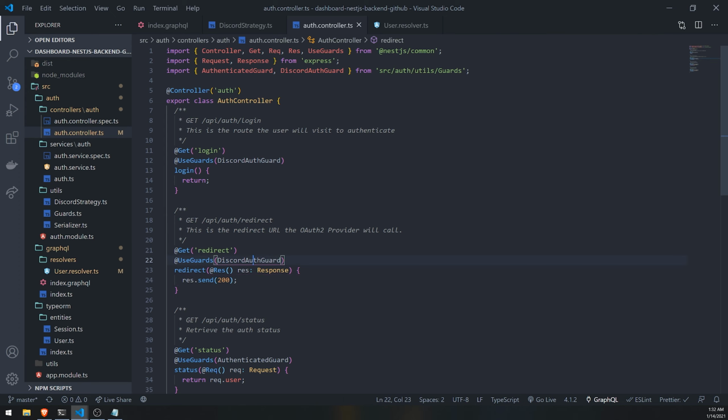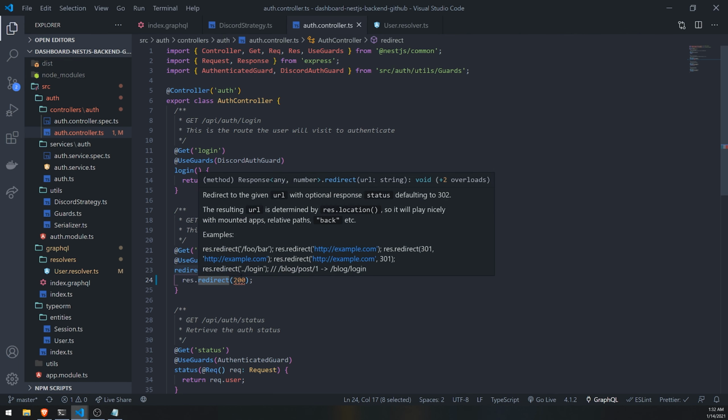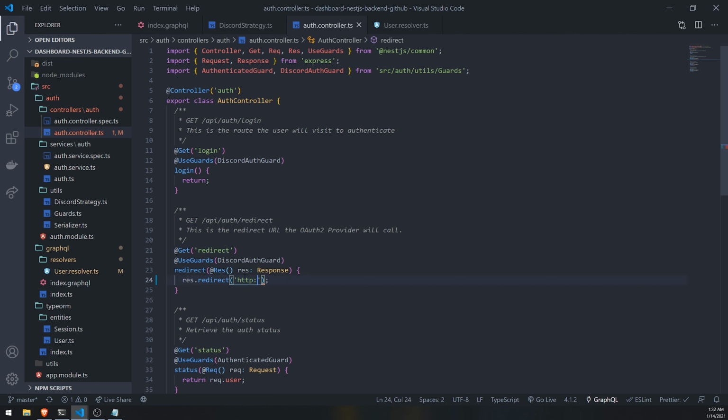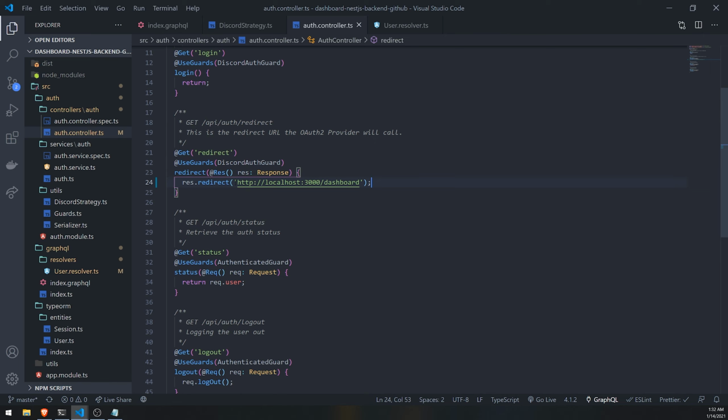So this is very simple. You just do res.redirect, and then you pass in the actual URL. So localhost 3000/dashboard. I'm going to hard code this for now. We'll leave it like this. But obviously when it comes to production, you'd want to change this to the actual production URL, so whatever your domain name is /dashboard.